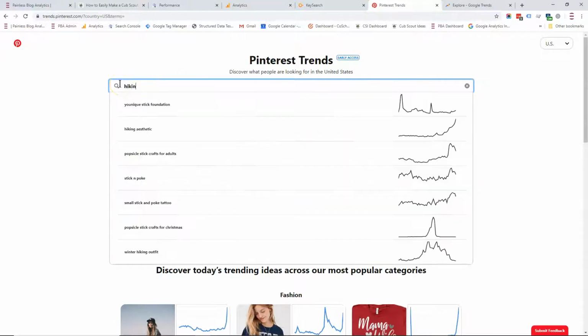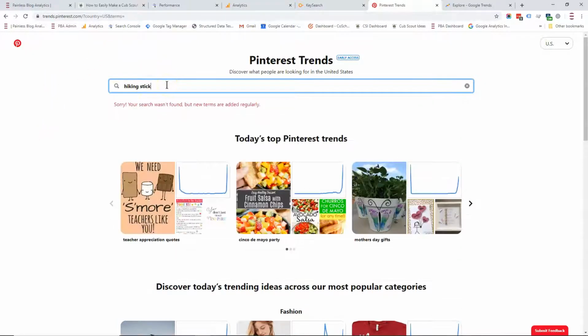Let me just type it in. And again, I'm not seeing anything that is related to that. Again, it's not showing up.